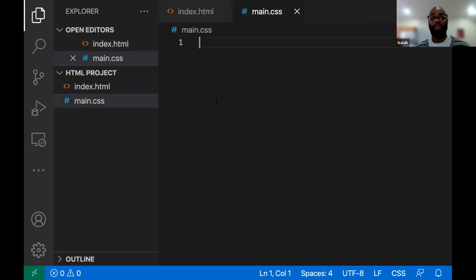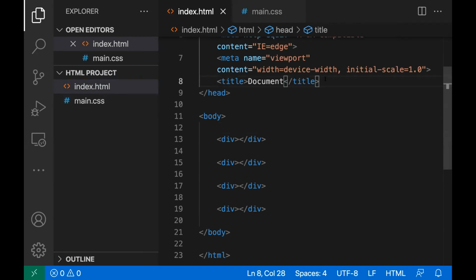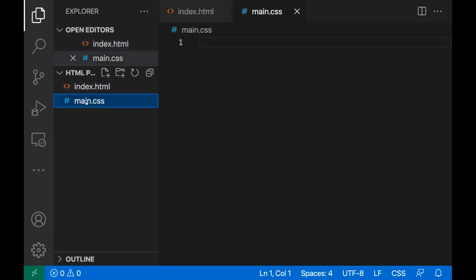After you make that, we need to link this to our HTML. So in order to... I have a question. I'm a little bit confused on how you got the new file that you have there. This one. How did you create it?